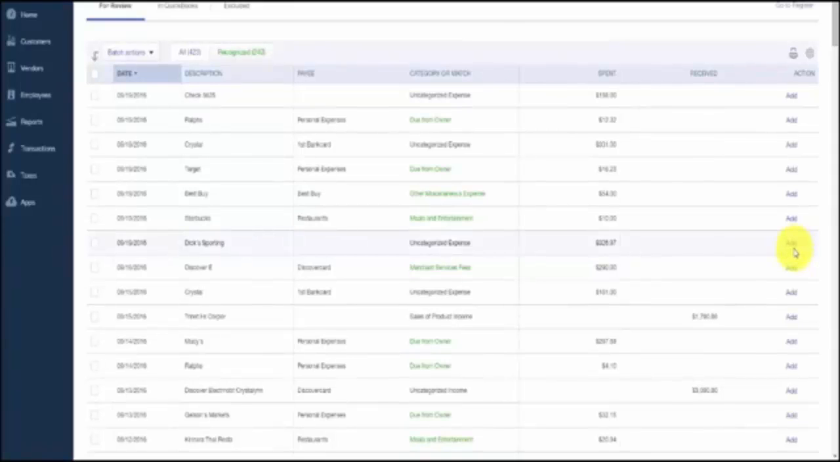When managing downloaded transactions in the Banking Center, there are a couple of common issues that you may need to troubleshoot. The first one is transactions that have already been matched.